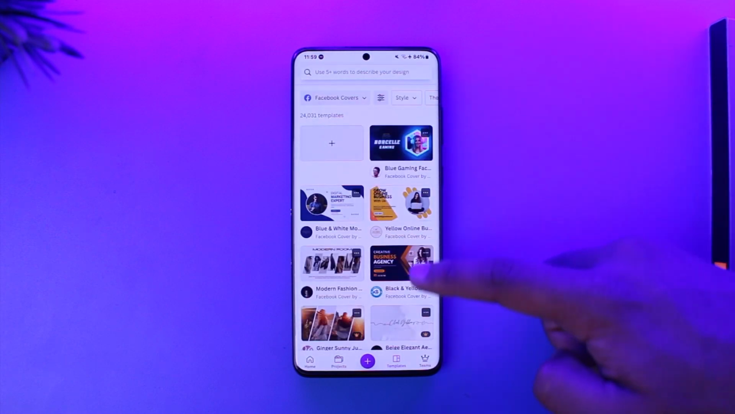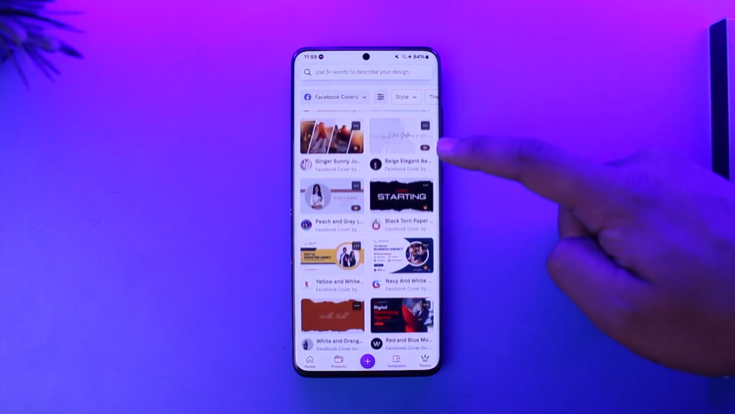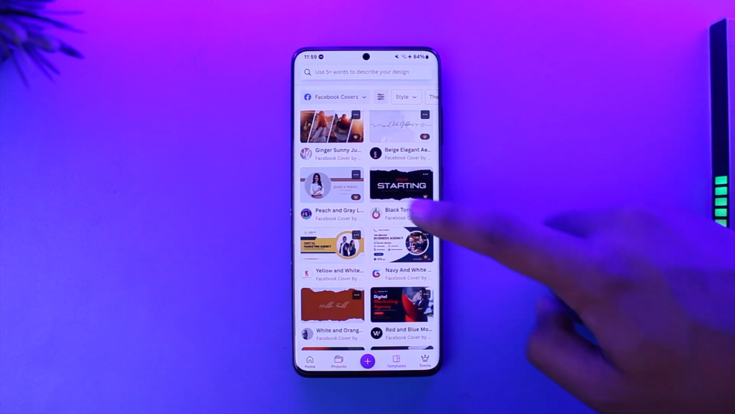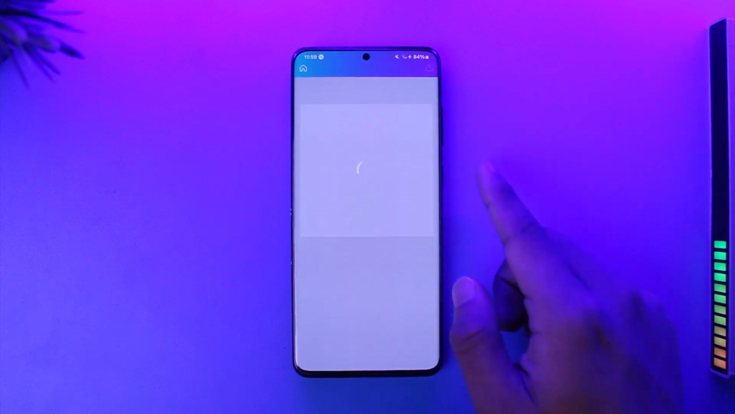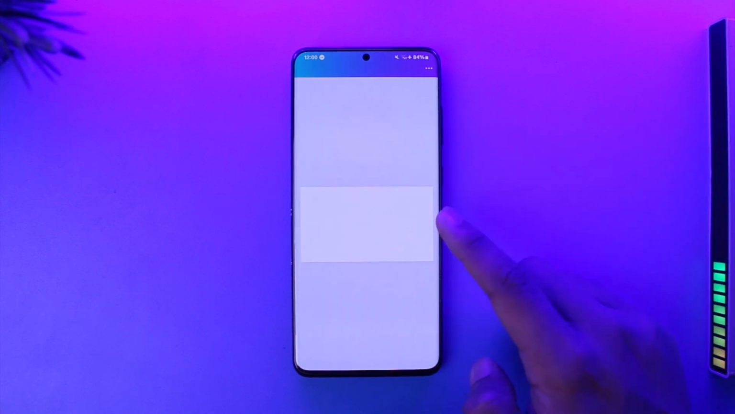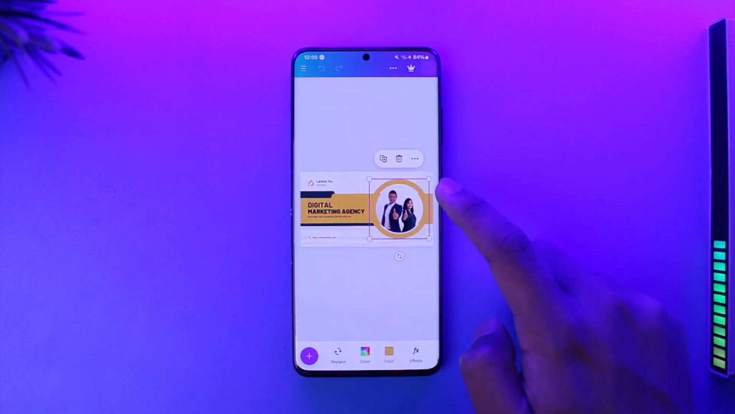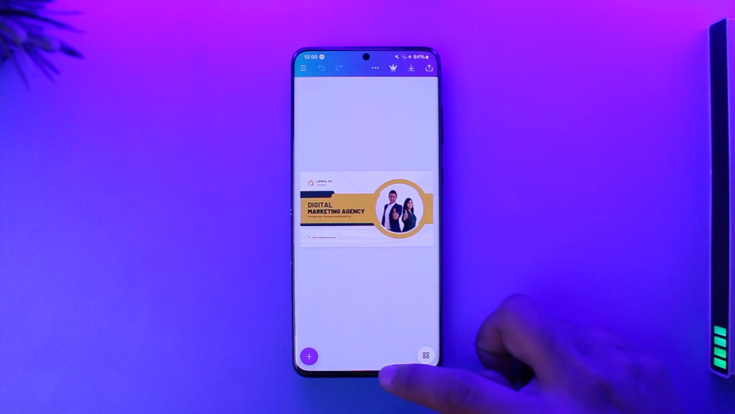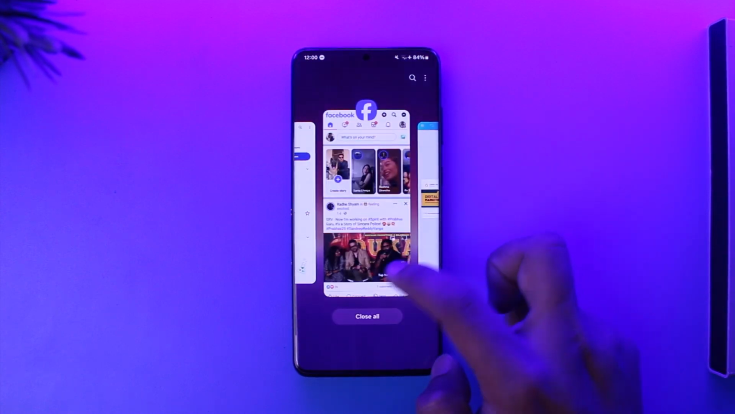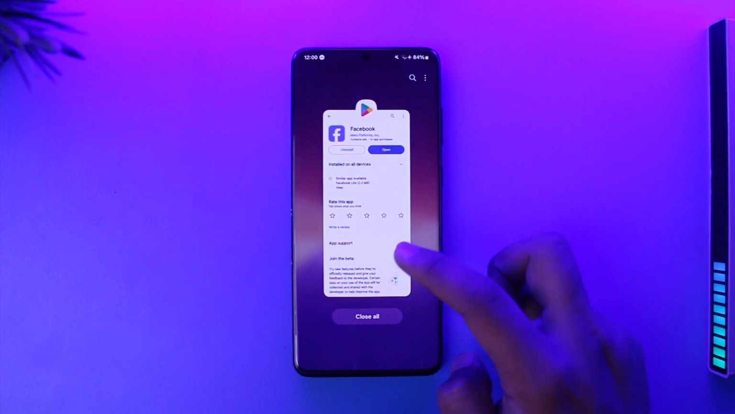It will show me a list of all the templates that are available for a Facebook cover. So depending upon which one I want, some of them are paid and some of them are free. I can select a free template over here, then I can simply replace the text, change the colors. It's very simple. You can also replace the photos over here, then you can also replace the text, and you can download this one and then you can choose to make it your Facebook cover photo. This way you can design cover photo for Facebook.